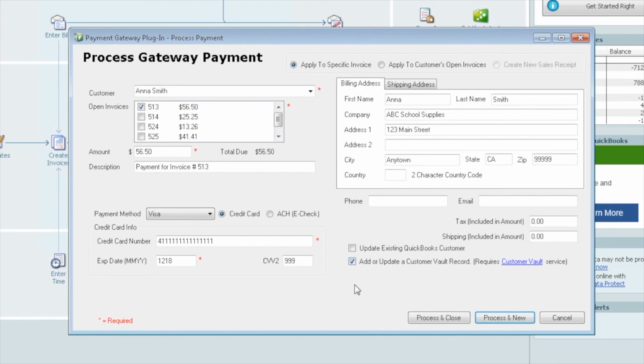So if you did sign up for that service, you would check this box here, and at the time the payment is made, it'll add this customer to the vault, come back, record that it already has the information at the same time that it processes the payment. So it's pretty nice. Let's go ahead and do that for this payment here. We're going to add Anna to the vault at the same time that we process the $56.50. So now we're just going to go ahead and do process and close.